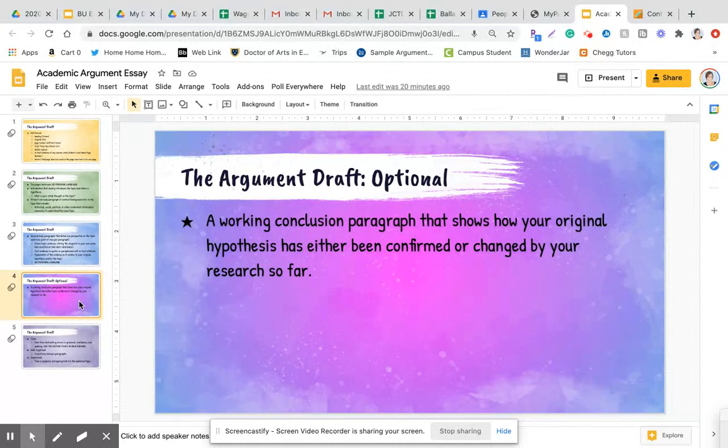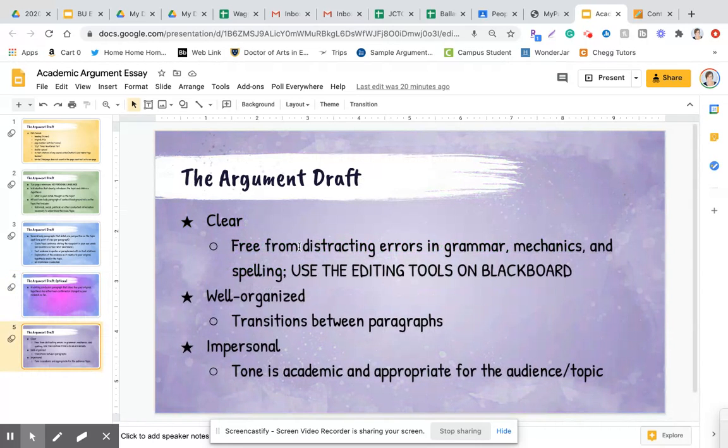So you'll see that in the student example. It's not necessary, but if you would like to go ahead and get it out of the way and have some feedback on it, that is a good idea. So also, this is part of the rubric for the final essay.